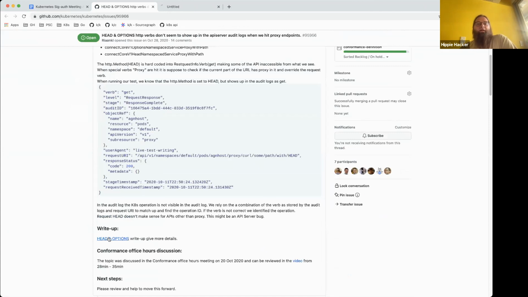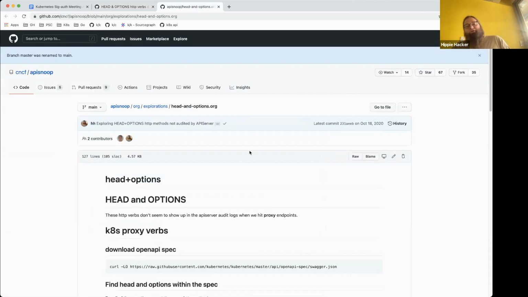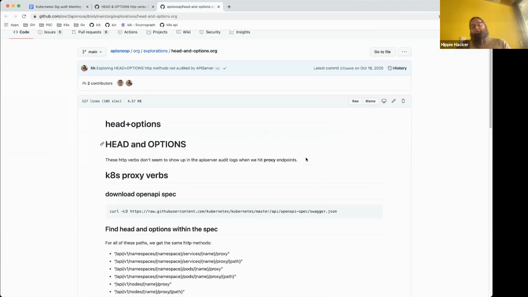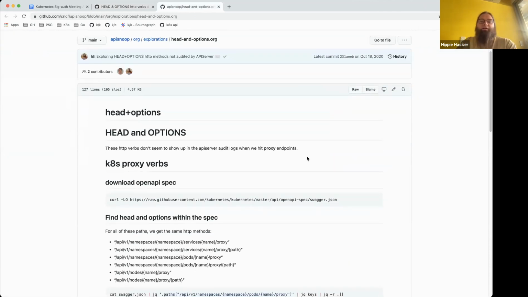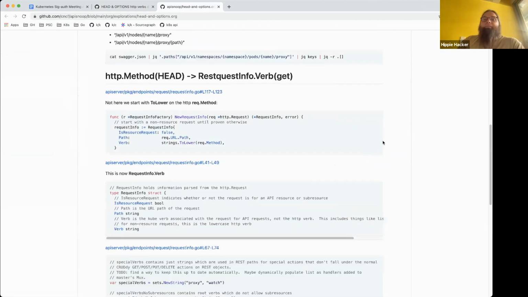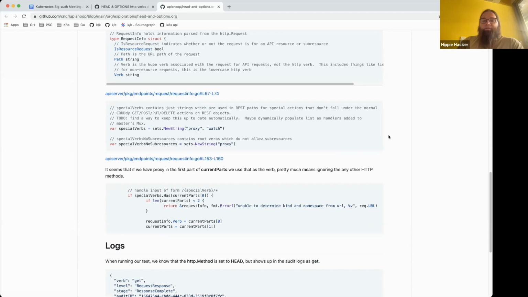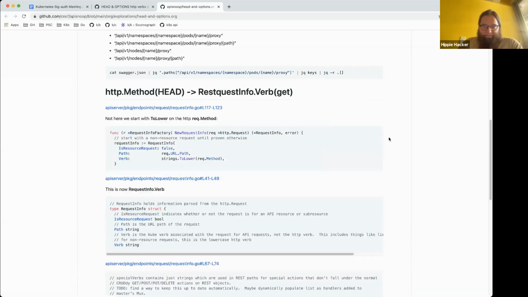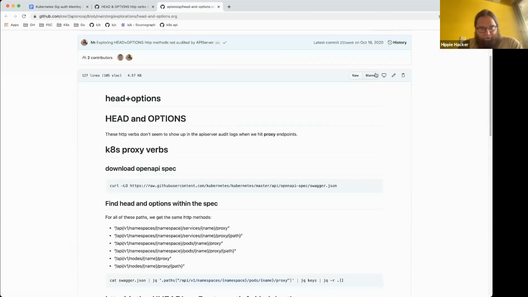When we hit HEAD and OPTIONS, it overlaps, because for the OpenAPI definition, in order to map it, we need to look at a path and we need to look at the HTTP verb, and our auditing has a field for the Kube verb, but again, for these two options, it's not available there. It gets changed and dropped within the audit mechanisms, and sorry, the auth mechanisms.